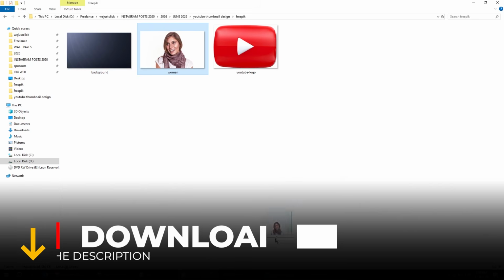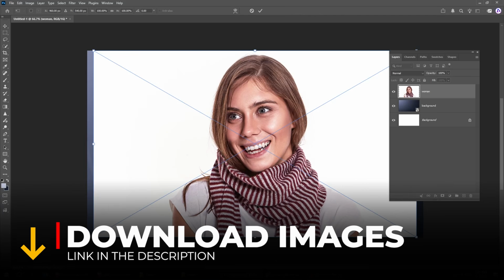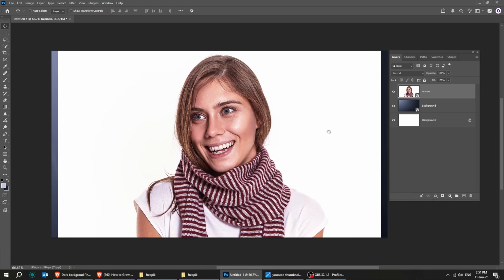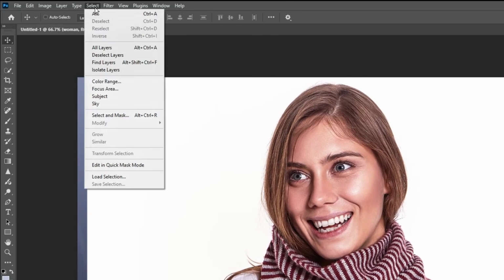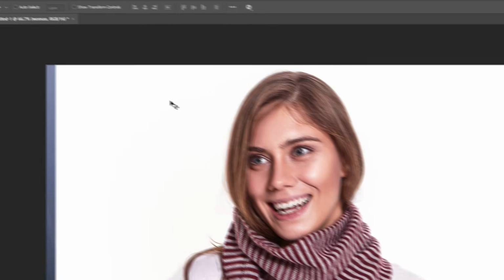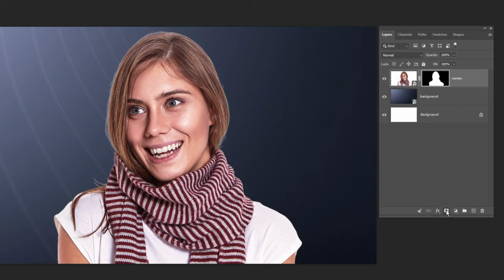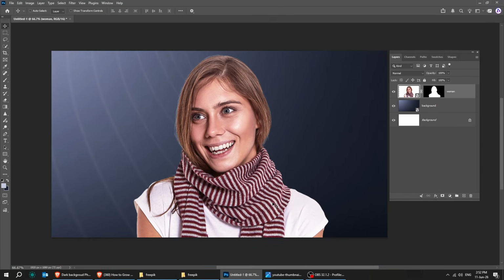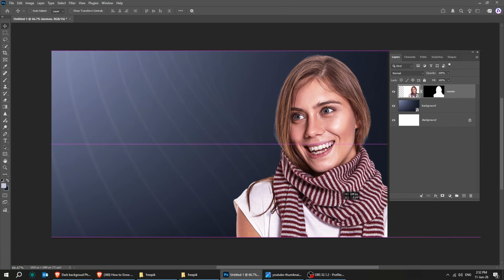Now drag the woman's photo to Photoshop. You can find the download link in the description below. Go to Select and choose Subject. Add a layer mask. Now choose the Move tool and move the woman to the right side.